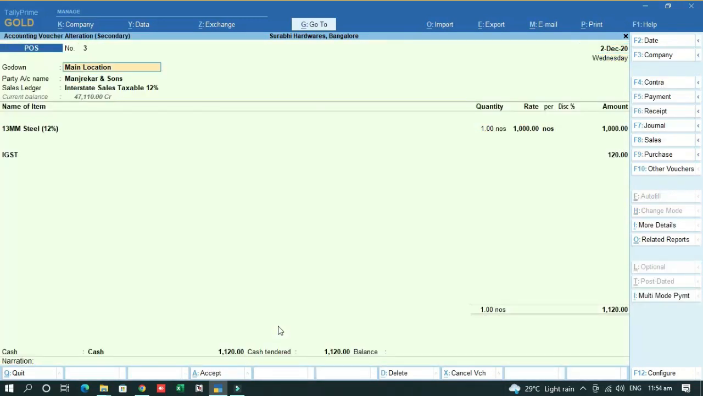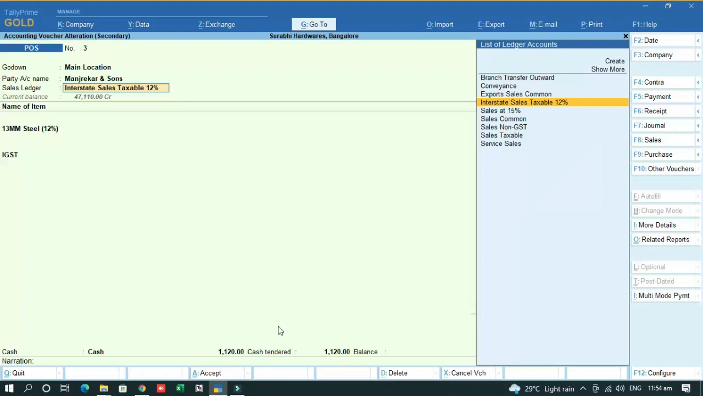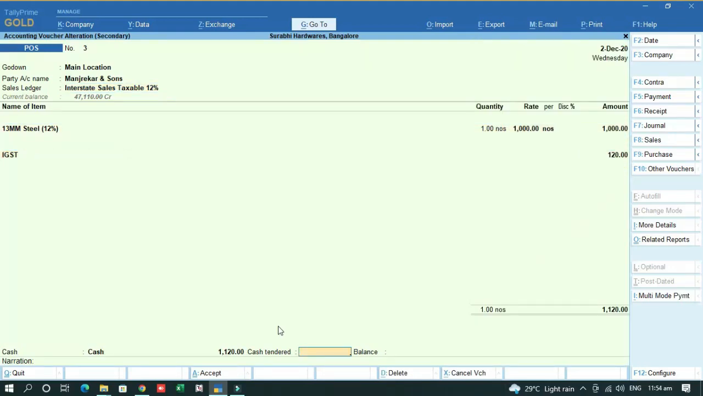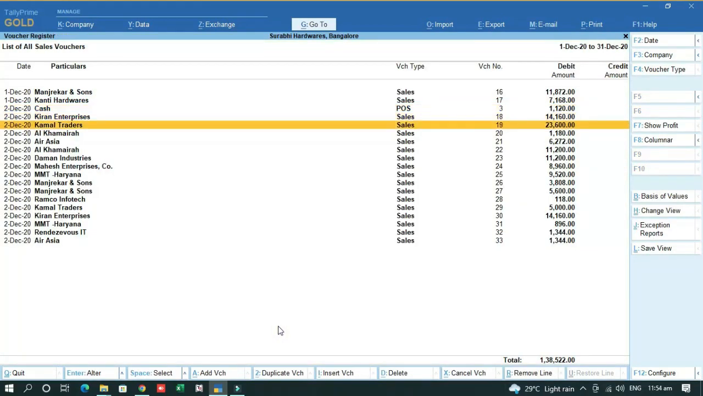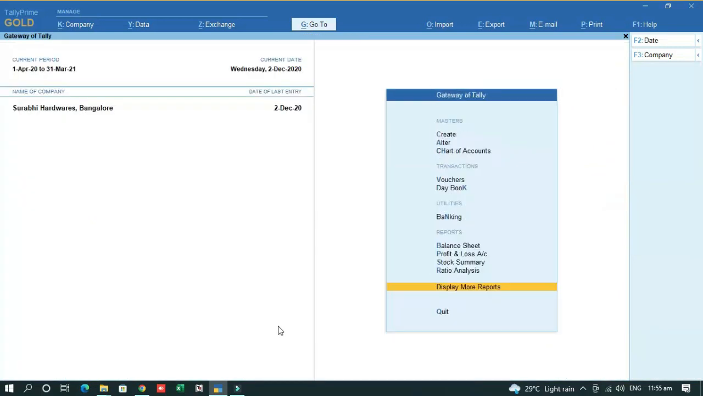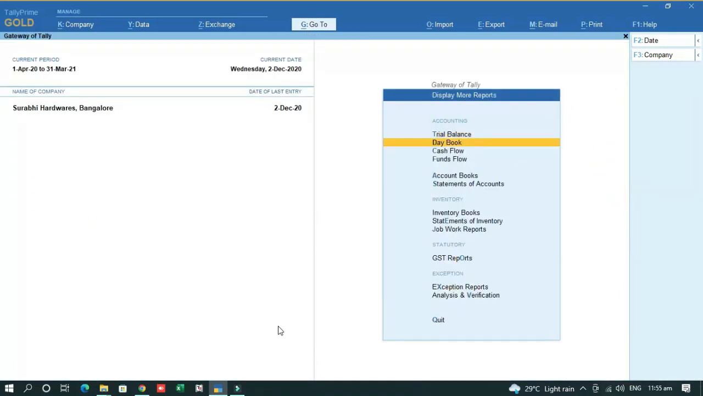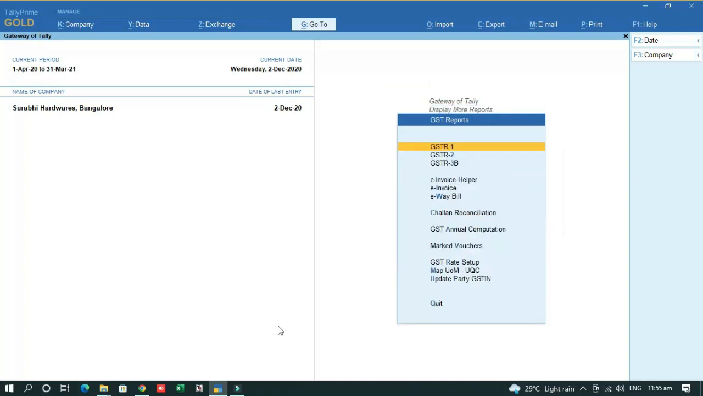So POS, this is not related to IRN, so I can alter it simply. So this option is given. Now along with this we have given some more options, like a utility is given. If you go to the statutory reports, GST reports, we had given the option of e-invoice helper.